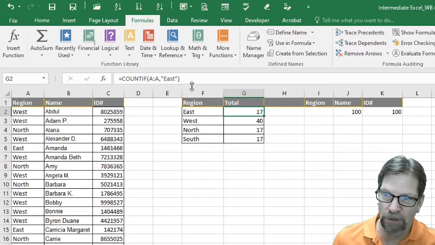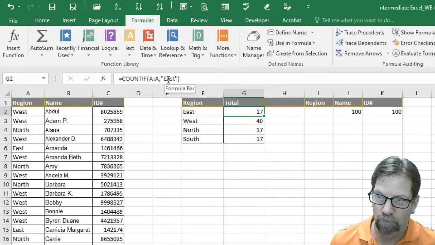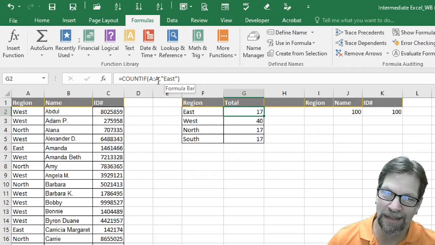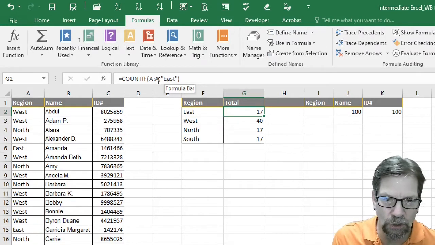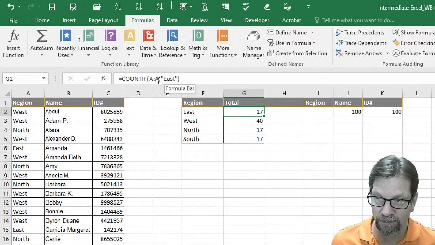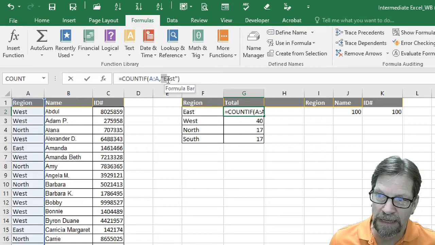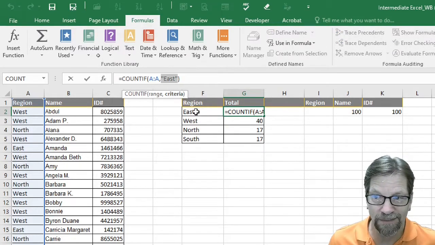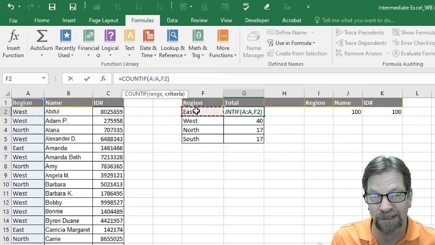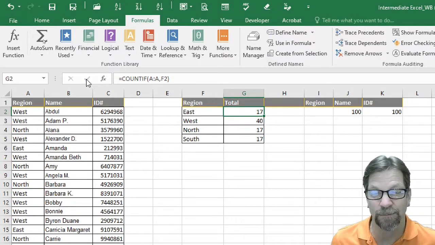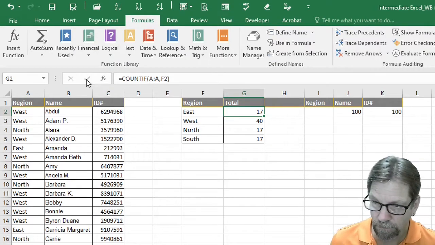So instead of using the literal string up here, I highly recommend anytime you're working in Excel, if you can use a cell reference, then by all means use that cell reference. So instead of using the actual word east, I can tell Excel, hey, look in this cell because it contains the information that I want you to find. And if I click the enter button, it comes back with the same 17 answers. So that's good.